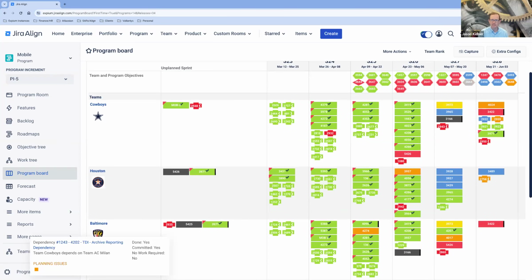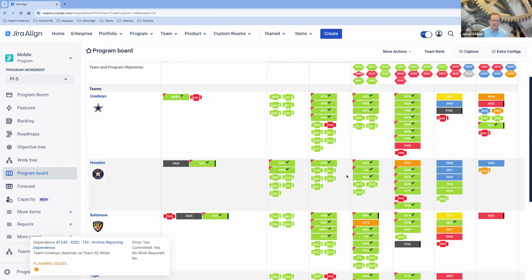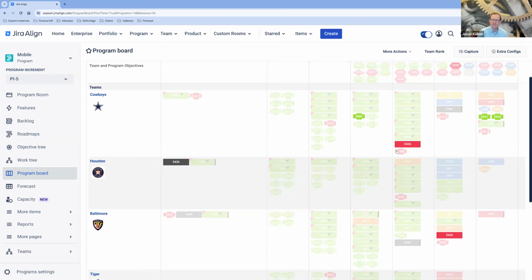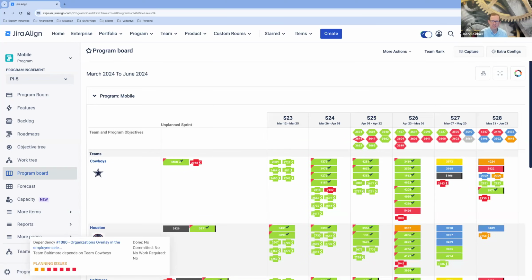And so I'll talk about that in a minute. Jira Align has really robust dependency management, and you can see those dependencies start to show up here. Whether a team is working on a dependency or requesting a dependency, those would show up in the correct team rows. And then this has a lot of different colors, as you can see.